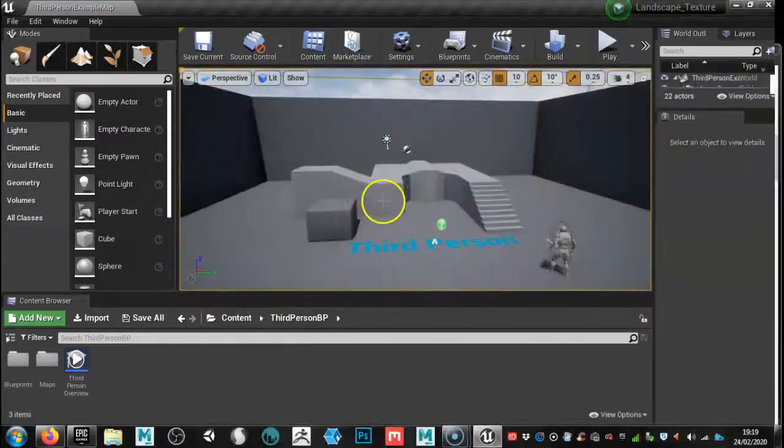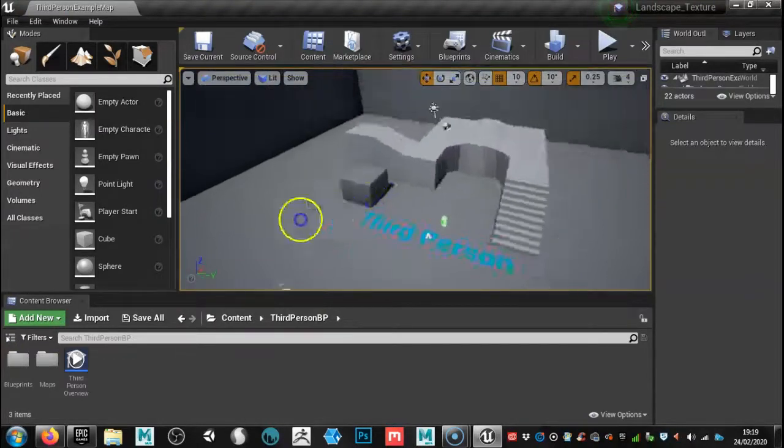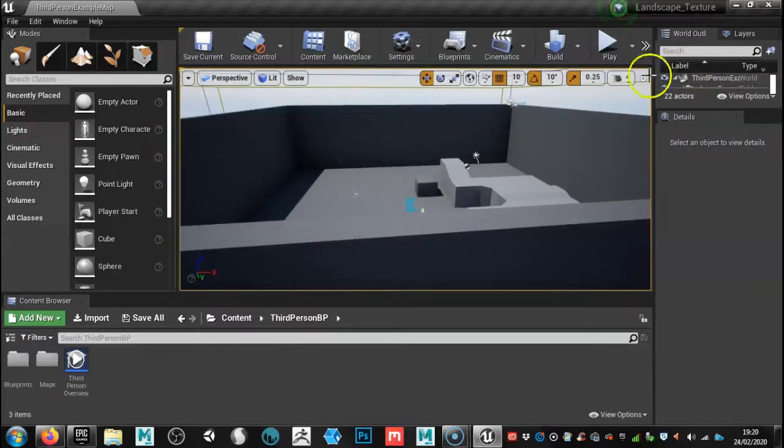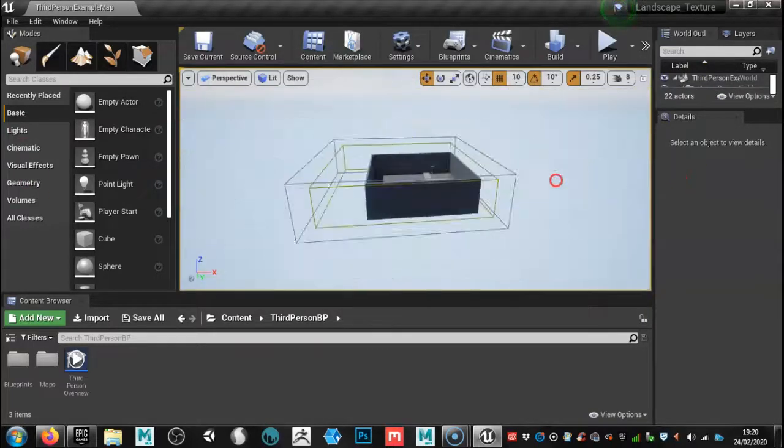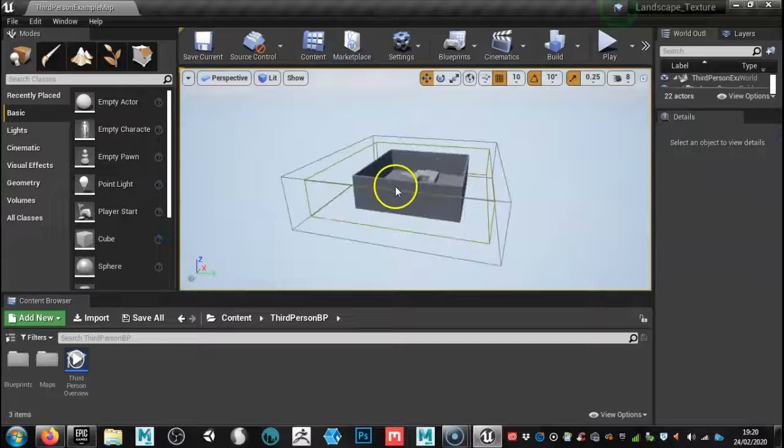Okay, folks, welcome back, and we are now in the new project. So it should be the third person project. As you can see here, I'm just going to increase the speed of the camera there, just so we can get more of a view all the way around.